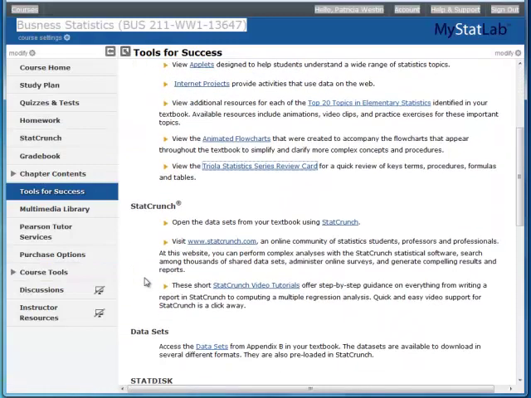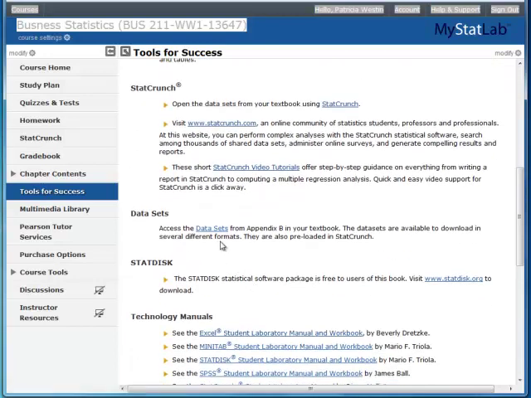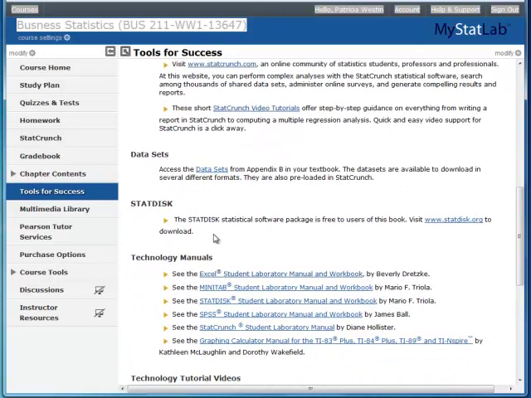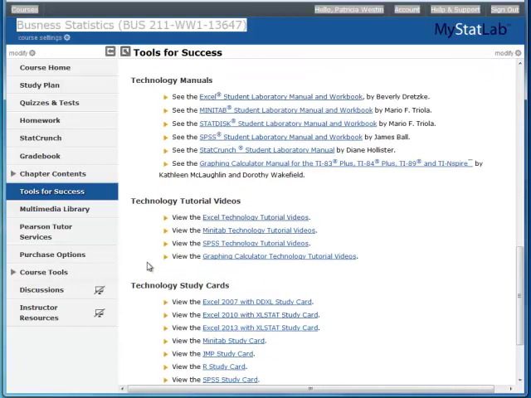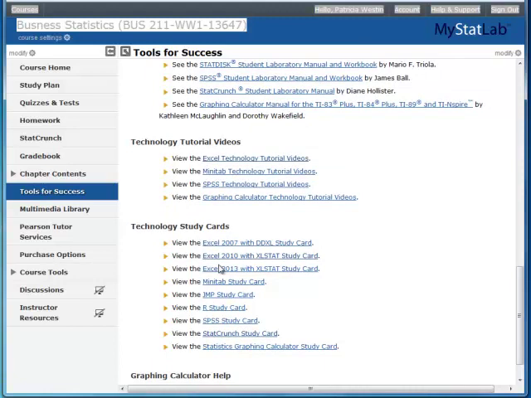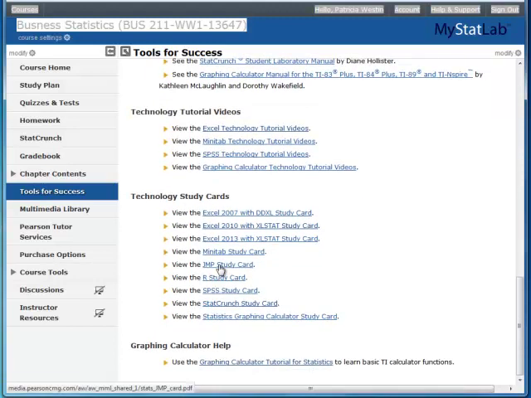Alright, next thing they have here is some other stuff for StatCrunch. So if you want some data sets from StatCrunch or tutorial videos, let's see, StatDisk. StatDisk is not on MyStatLab, so you have to come into the Tools for Success for the free download, and you can download it here onto your computer. Then there's technology manuals for Excel, StatDisk, StatCrunch, technology tutorial videos for Excel, and if you have a graphing calculator, there are some videos here for you as well. You do not need a graphing calculator.